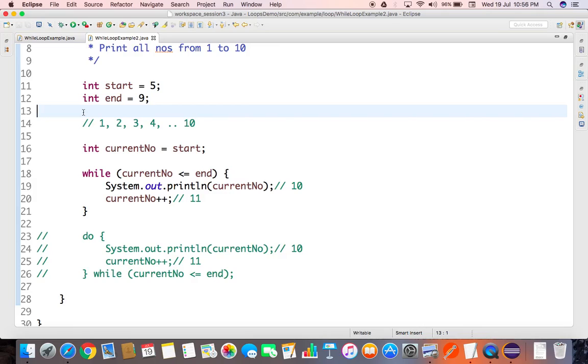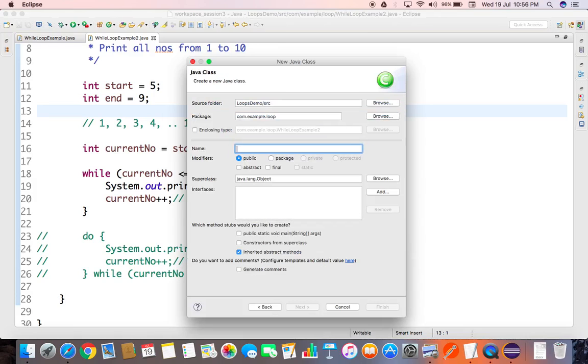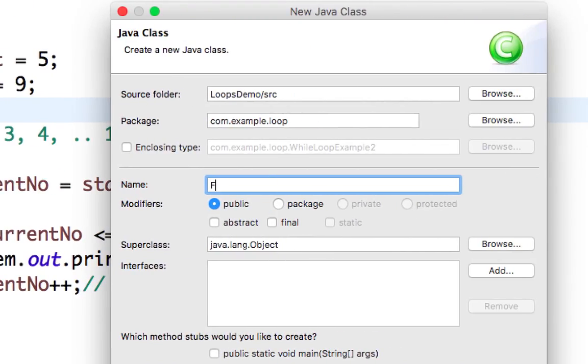We are going to talk about for loop. In the for loop also we have a similar concept, in which we basically have the same body of code, but the condition is written in a different way. So I'm going to write a new Java class, which I'm going to call ForLoopExample.